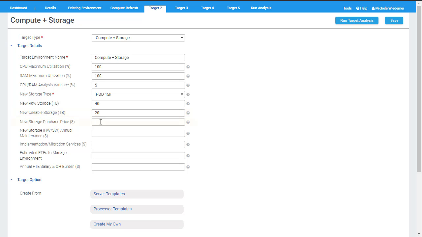We'll enter $45,000 as the new storage purchase price and $7,500 as the new storage annual maintenance. We recommend you enter an estimated implementation migration services value, but it is not required. If you choose to enter a value for the estimated full-time equivalents to manage environment, you can use a decimal or a whole number. If you enter an FTE value, the annual FTE salary and overhead burden value defaults to $120,000. You can modify this value.